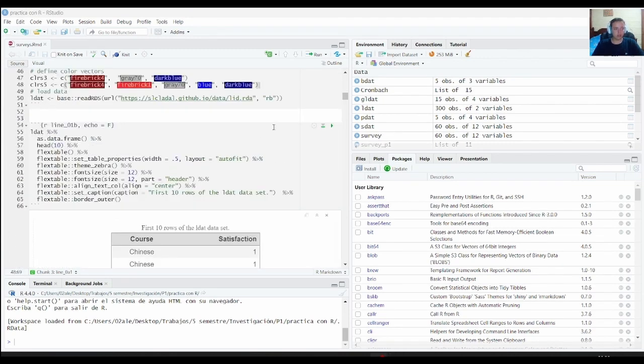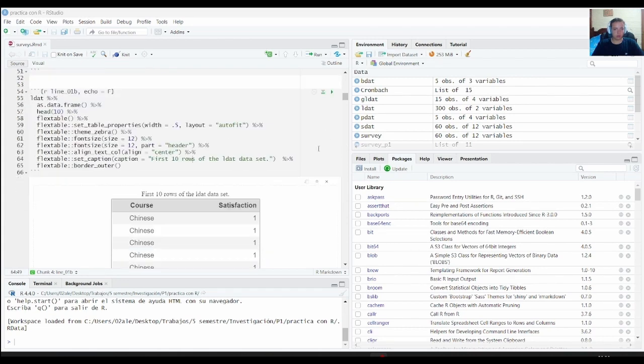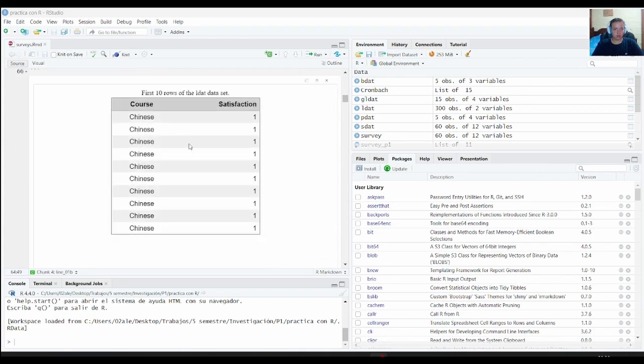To check that the data have been loaded correctly in LDAT, we can execute the following code in which we define that we want only the first 10 rows, and we set a style for the table. And you can see the result of the settings here.